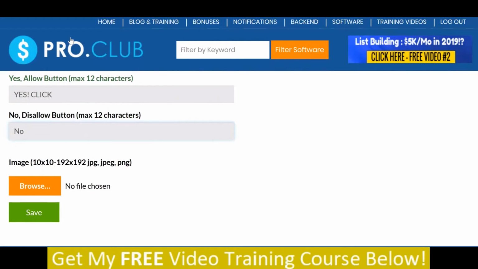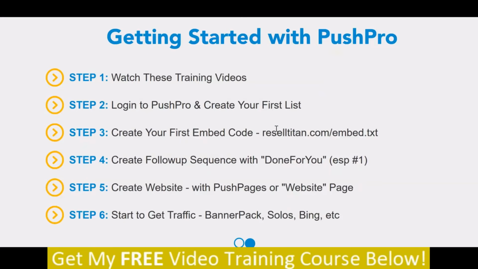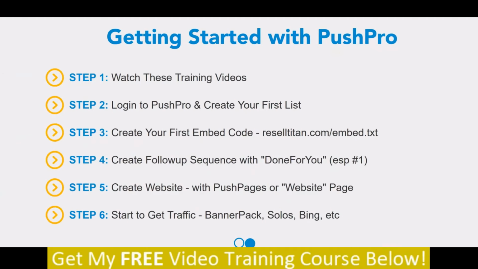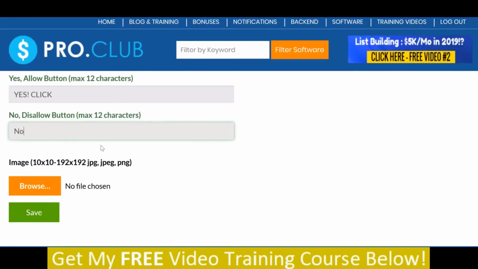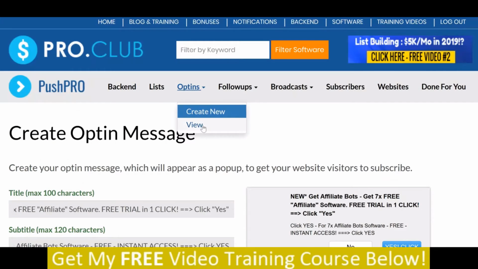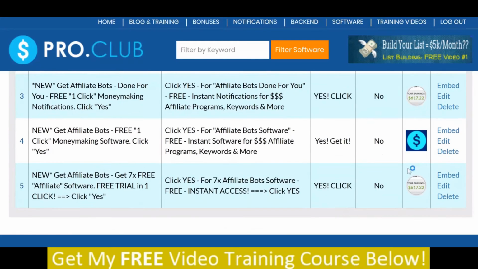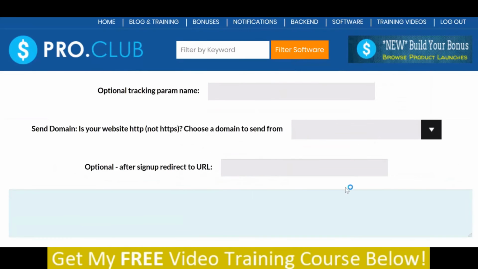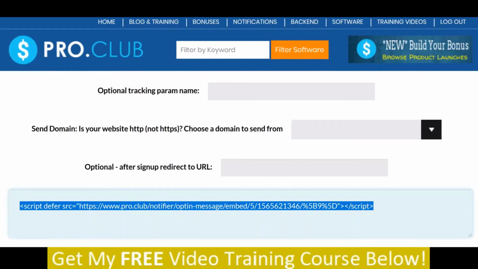and then for the image you'll want to upload one of those 192 images which we've just grabbed from this link here, the Push 192 link. Once you've done that, click save to then save your embed code, and it will then appear on the opt-ins view page like this. And now whenever you want to create a list, you can simply click embed, and you're going to be able to copy that embed code and then add it to any website that you want, and start generating leads essentially. So this code here, we can paste to any website and we can start to get leads.